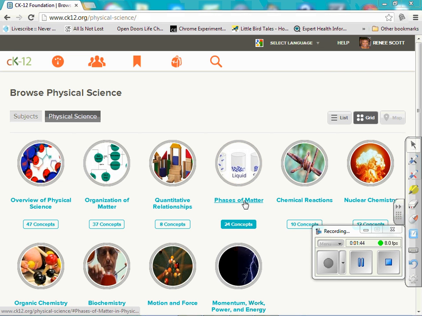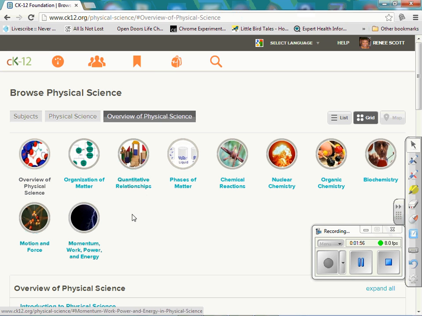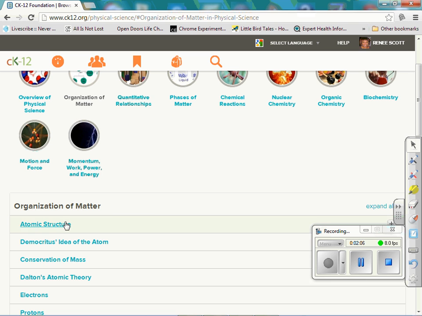So let's look at phases of matter. So you may choose something completely different. So you just choose what you're interested in. So here's an overview of the phases of matter. So if I click on the overview, about the structure here, atomic structure, atoms.